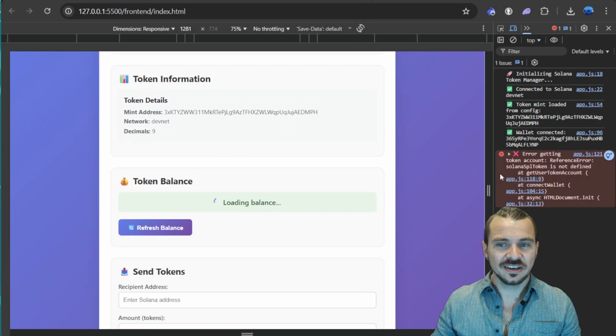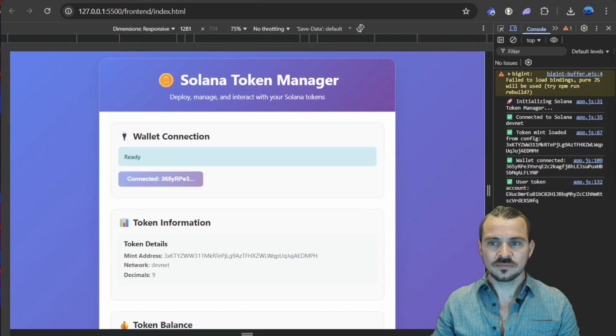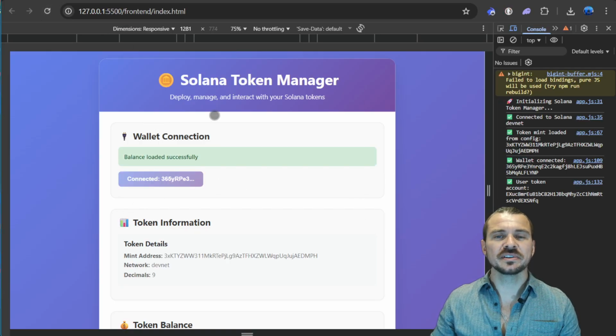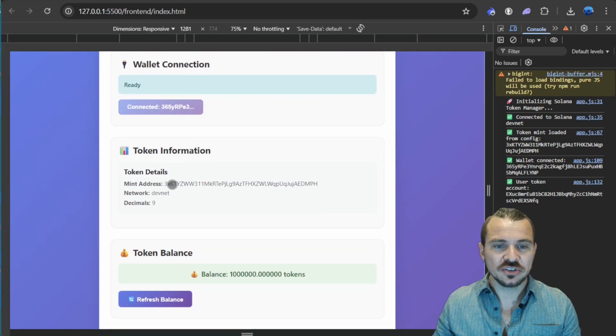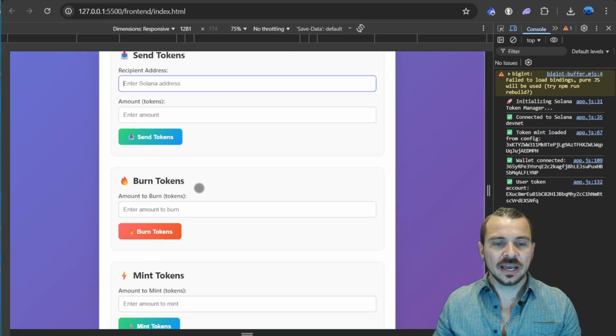What is this saying? SPL. Okay, give me a sec. I'm going to fix this error. Okay, fixed. I had some CORS issues, so I used a different CDN. Okay, here we go. So we can see that the token we just deployed is now ready. You can see here's the mint address. It has got 9 decimals. We have 1 million tokens. We can refresh. And yeah, I have all these things.